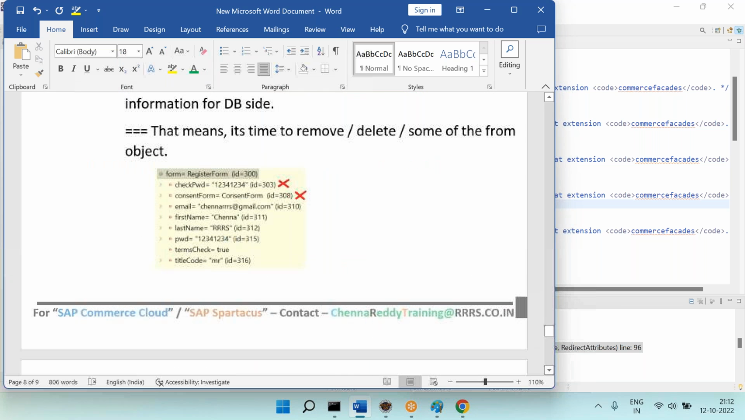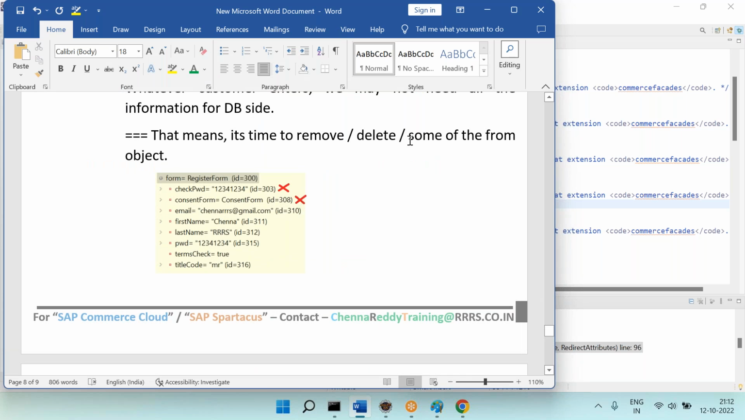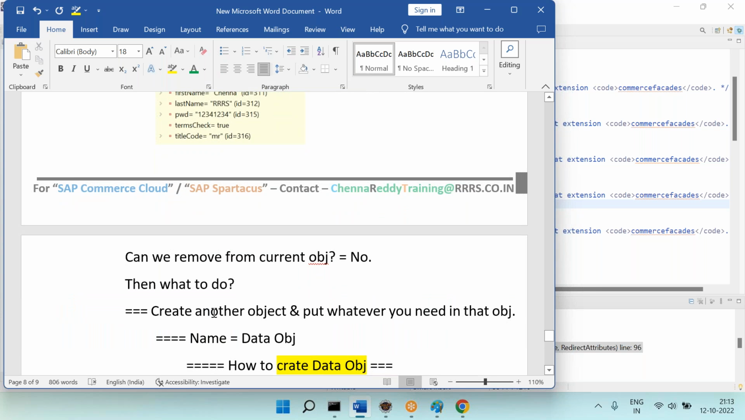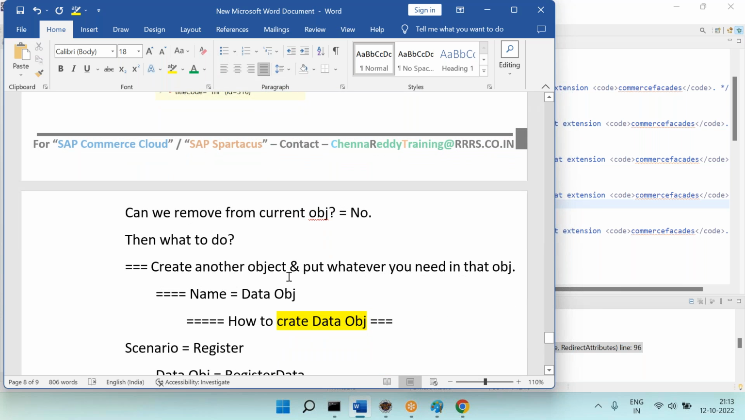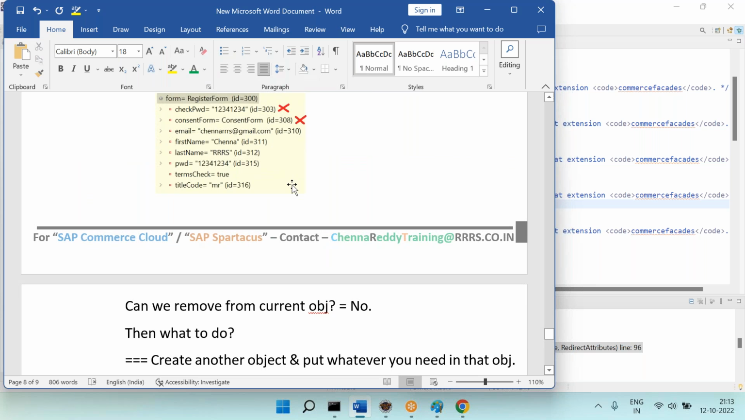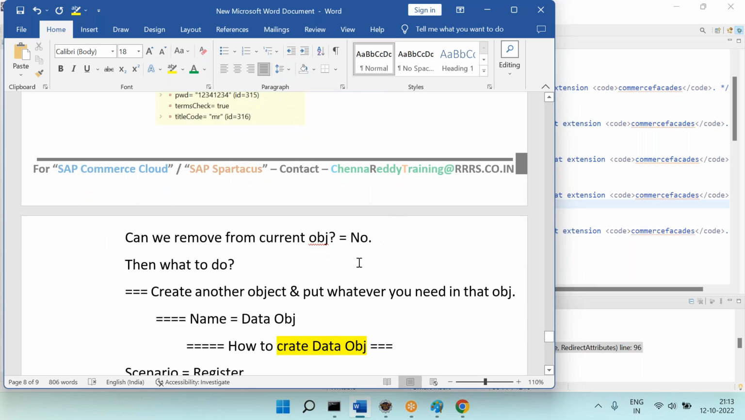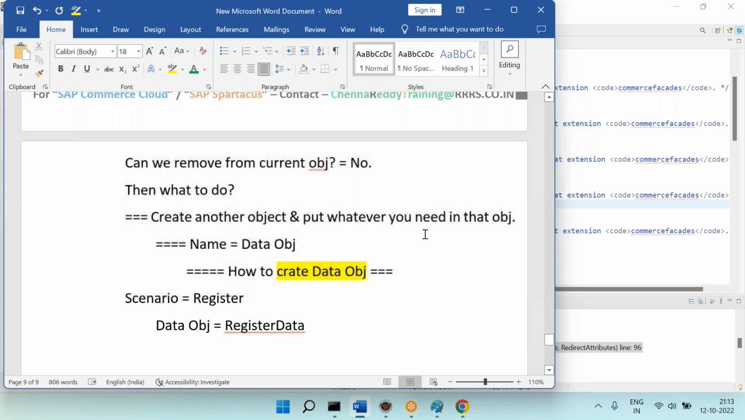Please understand this. Now the customer entered lots of data and validations are over. Now we are not storing confirm password, consent, all these things in the database. That means it's time to remove those. Can I remove them from the current object? No. Then what to do? Create another object, put what exactly you need for the database in that object. Now you need to call it with a different name, right? We are calling it the data object. How to create the data object I'll explain later. For now, assume that there is a data object.